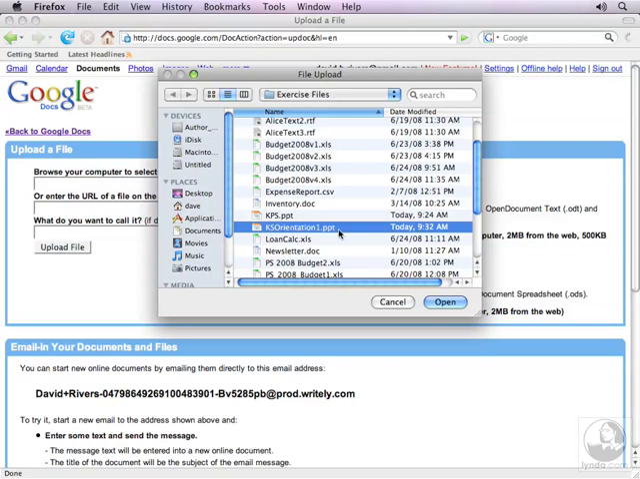The newest version of PowerPoint will see an extension of PPTX. That is not ready for Google Docs yet. So if you do have the latest version of PowerPoint, you'll need to save your presentation in this older format, PPT or PPS, to be able to upload it into Google Docs.